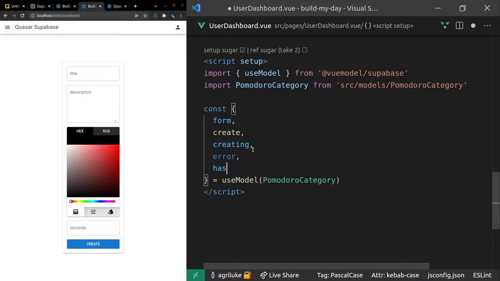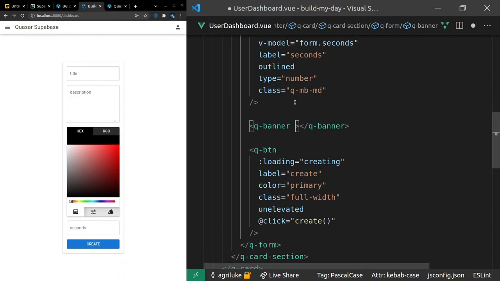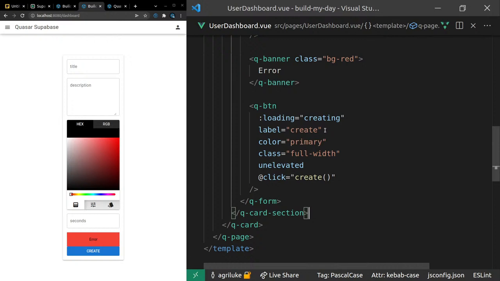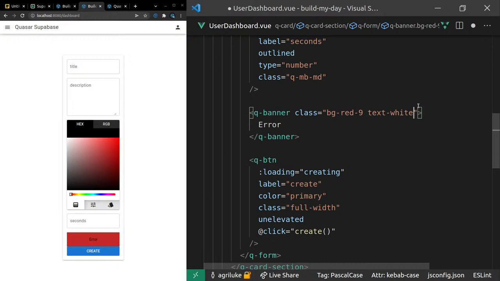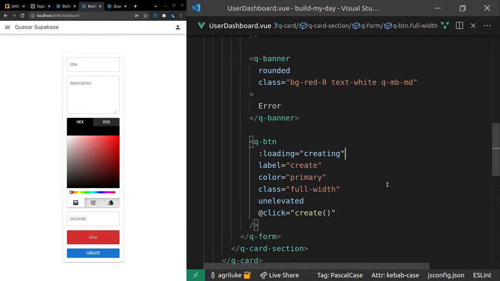And I think we've got, do we have hasErrors? No, it's all right. So now I can come in here and say, by the way, q-banner, let's give it a bg-red and just say error there to test if that's working. This isn't being used yet. I'll use it in a second. Yeah, cool. Maybe red-9, and then we'll say text-white, something like that. Maybe 8. Let's have a look at that. Yeah, I think that looks good. And then we'll have a q-mb-md. And I want to round off these edges. Rounded. Yeah. All right.